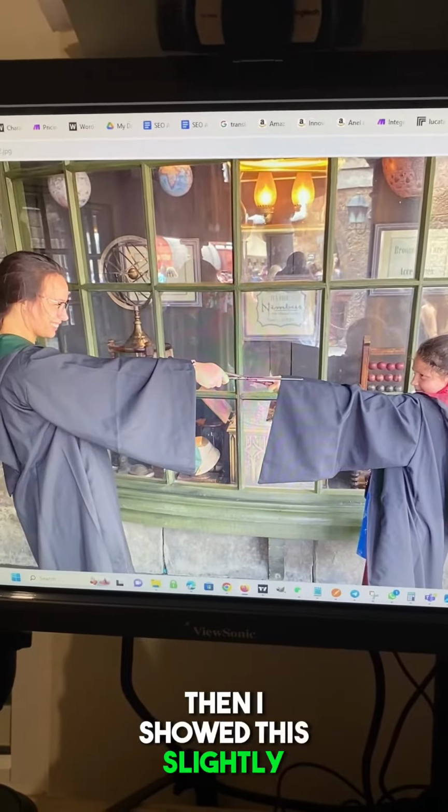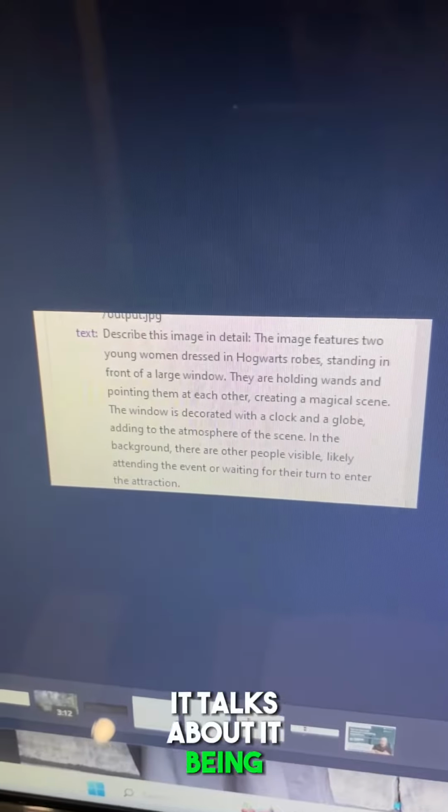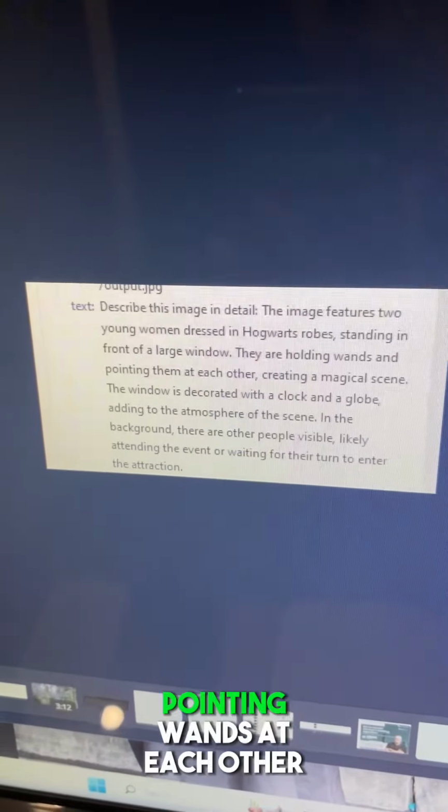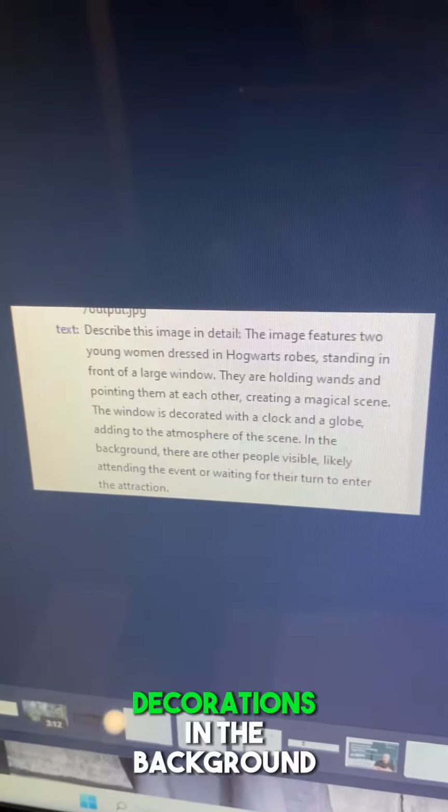Then I showed it this slightly more complex image, and this one, it described pretty well. It talks about it being two young women dressed in Hogwarts robes, pointing wands at each other. It even talked about the decorations in the background, and it saw other people, which were reflections in the glass, but still, this is really good.